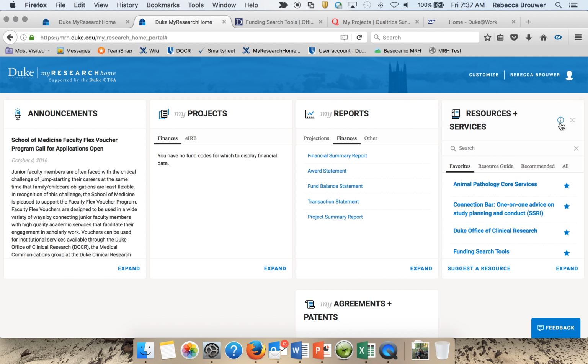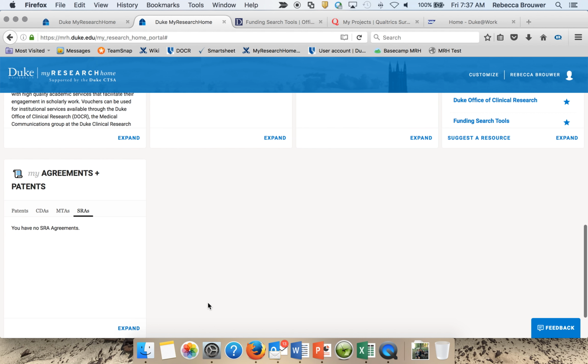Since this entire list was cataloged manually, resources may have been missed. If you believe you know of a resource that should be included, you can suggest it right here using this suggest a resource button. So finally, and this unfortunately is an empty widget for me, but this is agreements and patents.